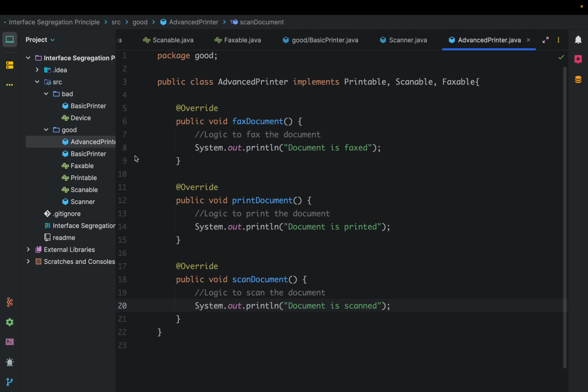So this is the right approach to implement our application or our classes by using the interface segregation principle. I hope this example will help you to understand this design principle, and if you have any doubt you can comment.